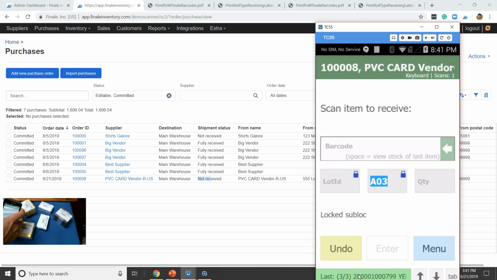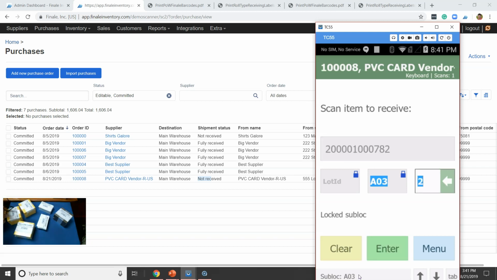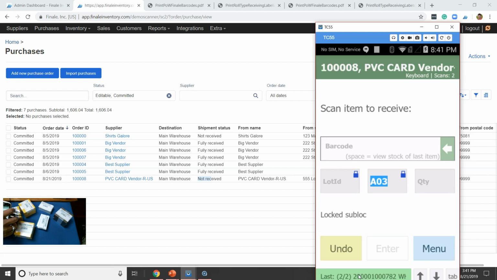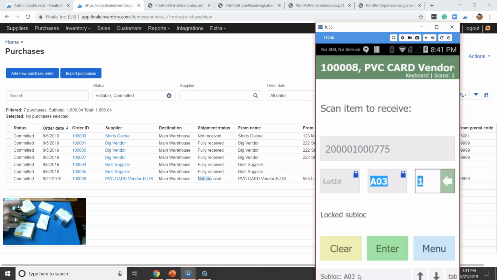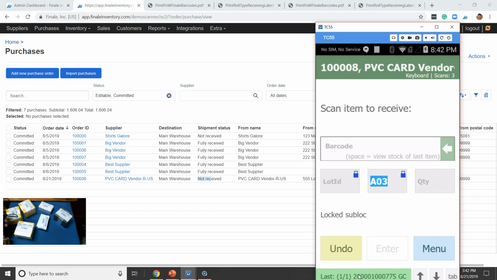The next item I'm going to receive is those white cards. I'll shoot one of the white cards, and it knows there's only supposed to be two. So I'll say yes. And then we've got one gold left. So let's get this gold one. And it knows that there's only supposed to be one. So I hit enter. We've just received in all these items using pre-printed stickers.